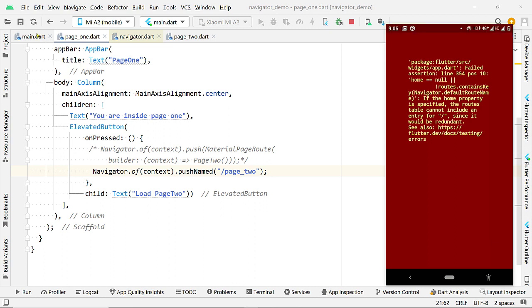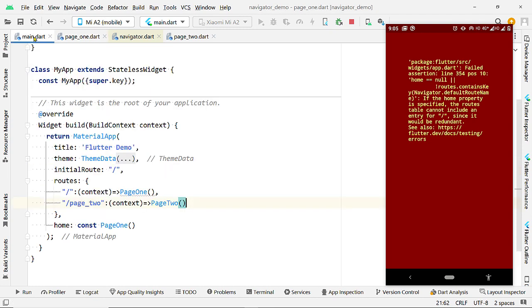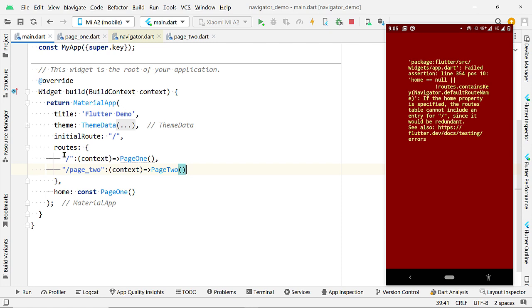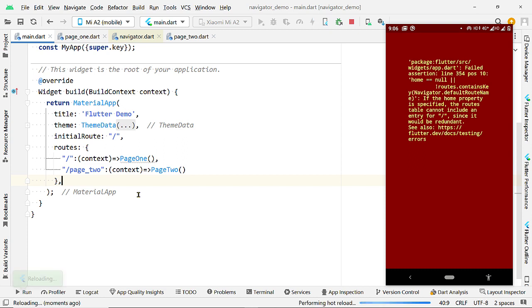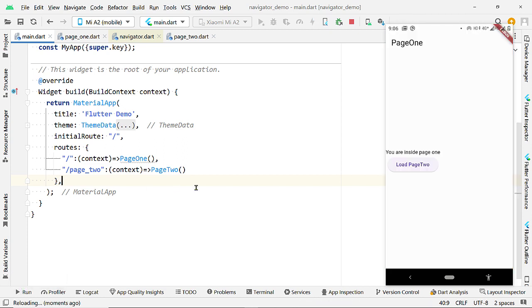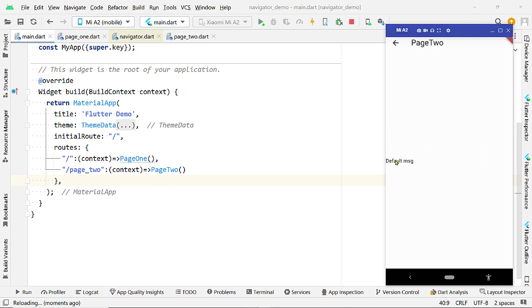It says we cannot use the property home if we are already passing a value for initial route. So in this case, as we are already using initialRoute, we cannot use the property home. So let's remove this home. The initial route itself represents the home page, right? Now reload the app, and now the error has gone, and tap on this button and Page2 loads. So it is working.